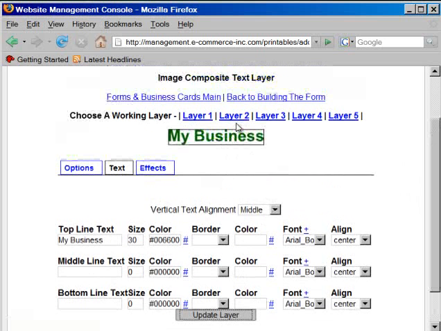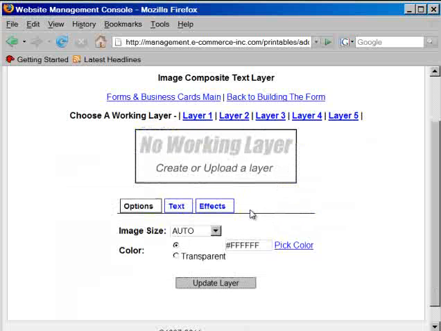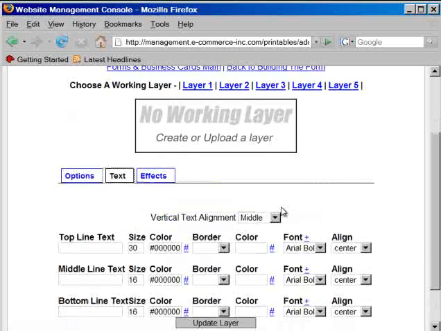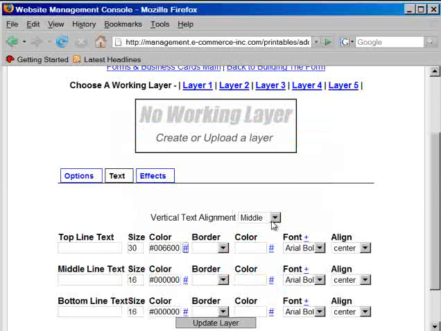We're going to create a second layer, layer 2. We want to put our phone number on it. Go in, we'll make it transparent again. Do it in text. We want to do the same color. Do the same color green. It's going to be a little bit smaller, maybe 20 is fine. And we'll just put in a phone number.